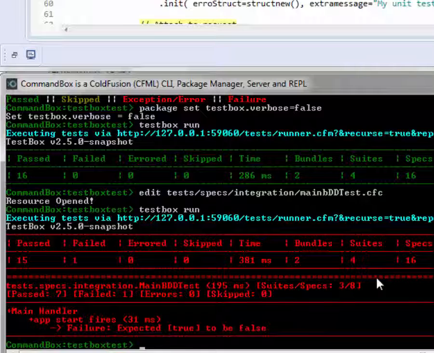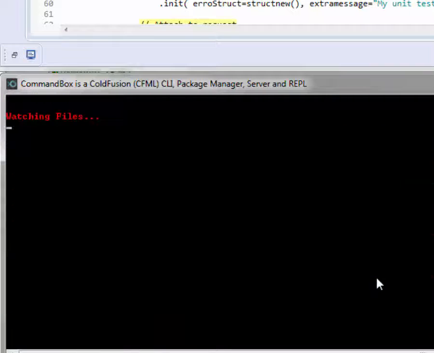So the second thing we can do now is we can couple this with our new testbox watch command. Testbox watch command will run until you stop it with Control C, and it'll watch by default all the CFC files in your entire web root, and anytime you edit a file, it'll automatically rerun the test.